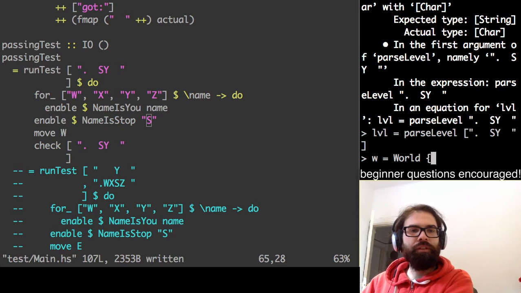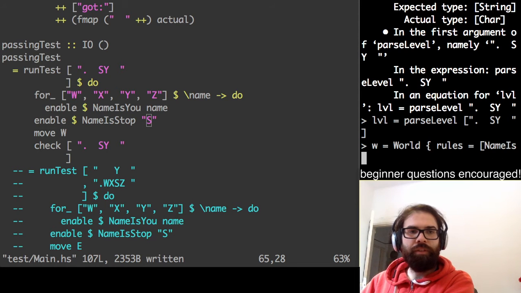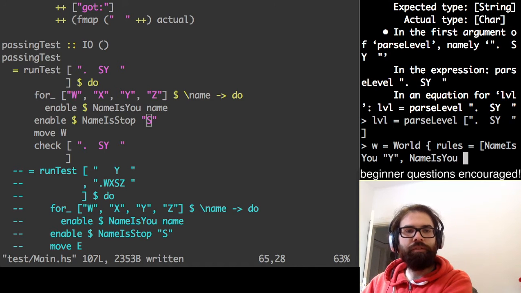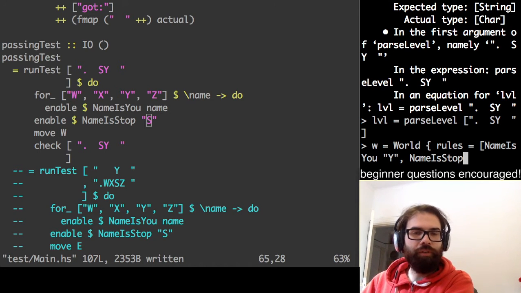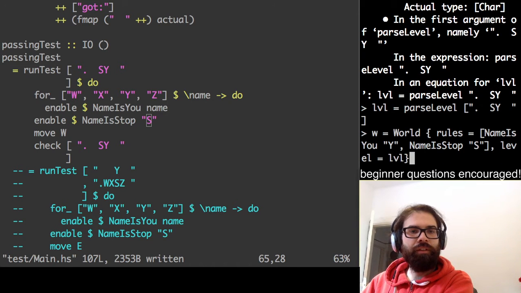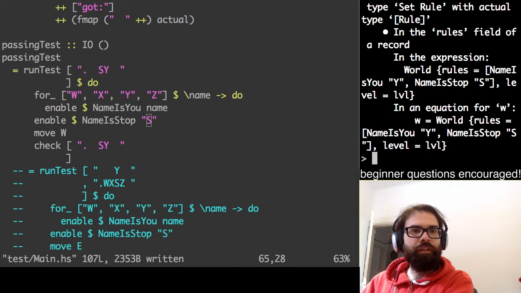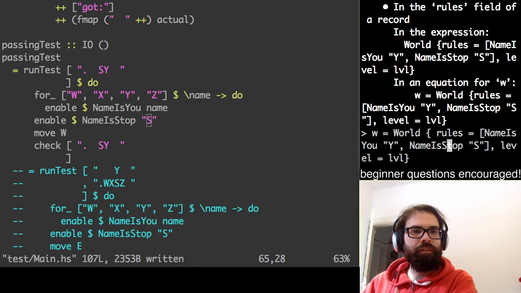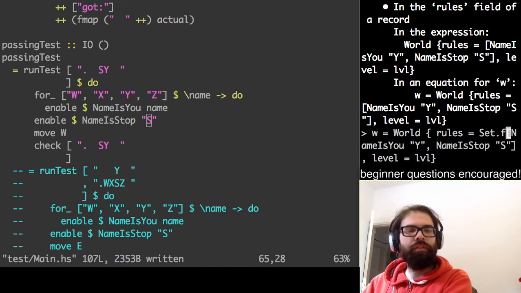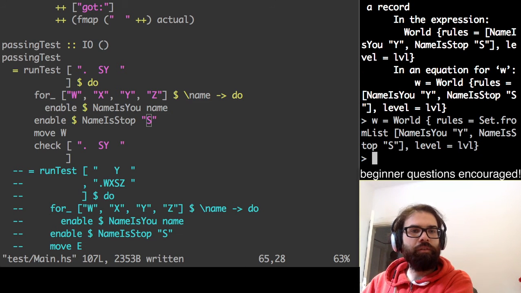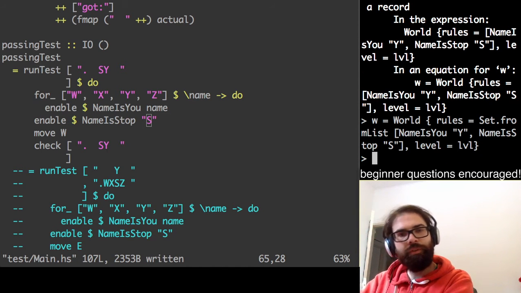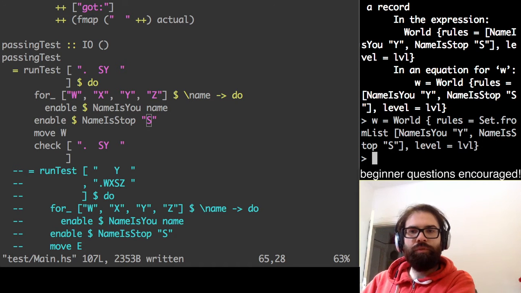In which order does it take its arguments? Doesn't matter if I use named arguments. So if the set of rules is that name is you and name is stop. I don't need the other letters. S. And the level is LDL. Oh, it was a set of a list. Set dot from list. I bet set is in scope. It is. Okay, cool. So I have a world, and I want to move.